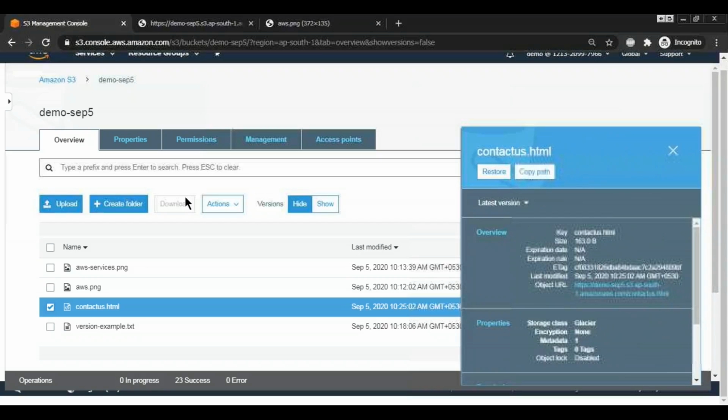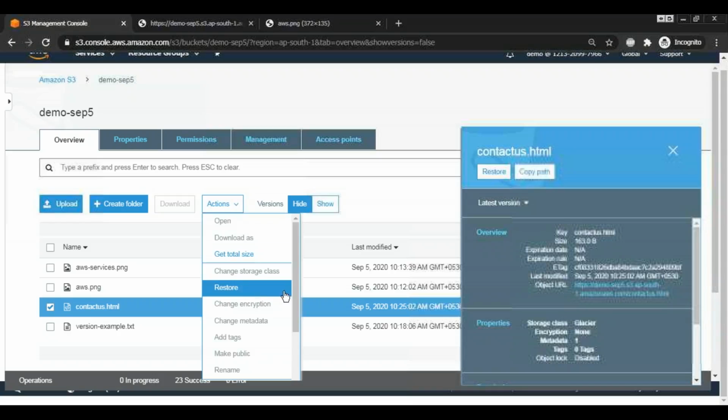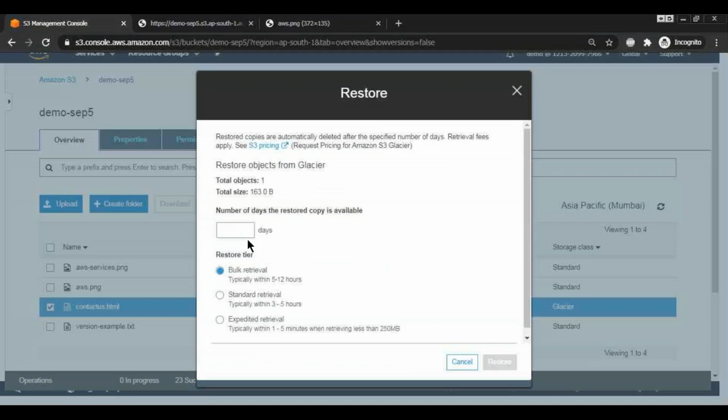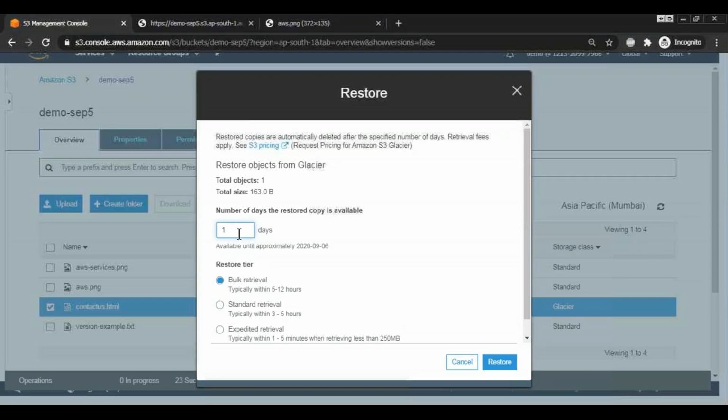In storage classes, we saw the comparison, right? You cannot access this immediately. You have to request for a restore. You have to ask Amazon to restore that object. Restore means take it out of cold storage and put it outside in Standard. So I will say I want it outside for 1 day.